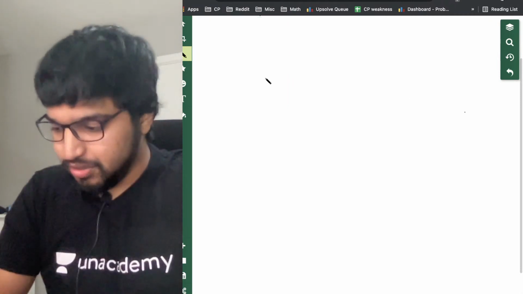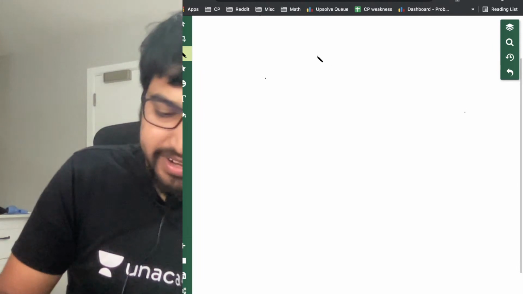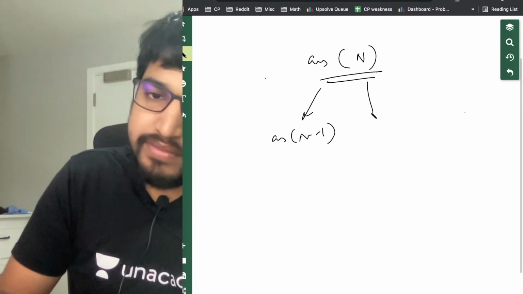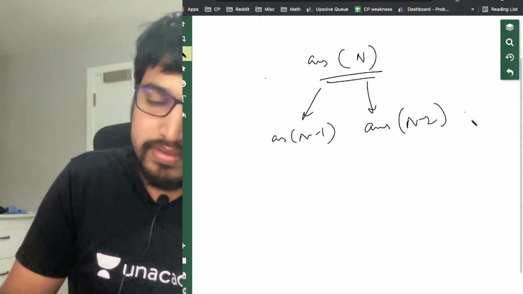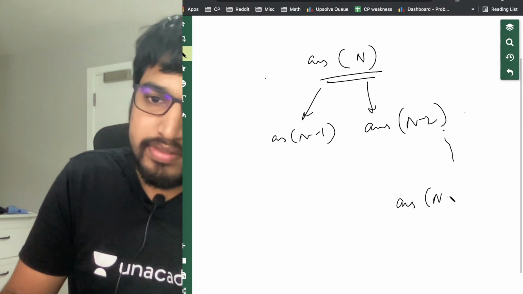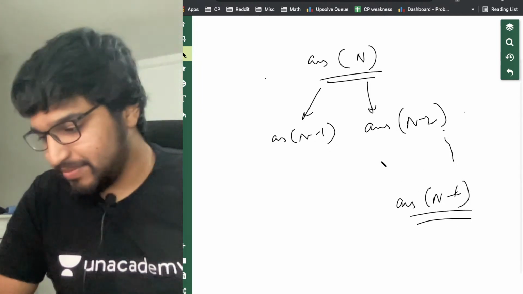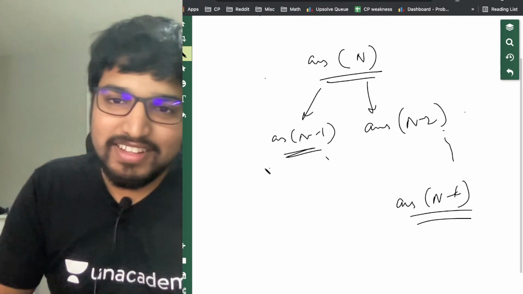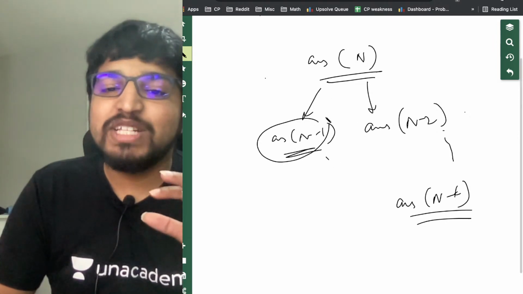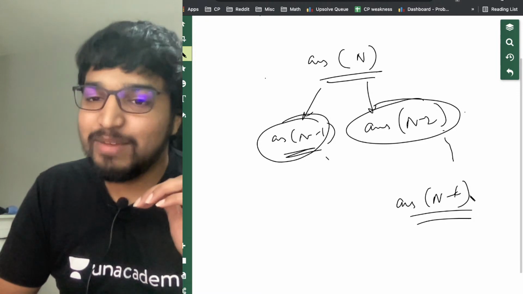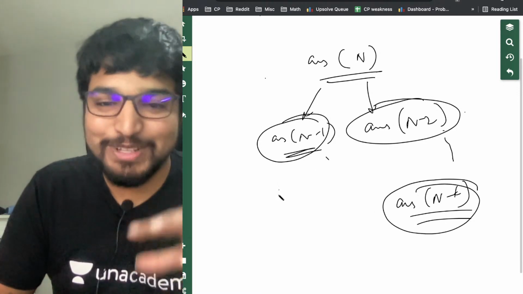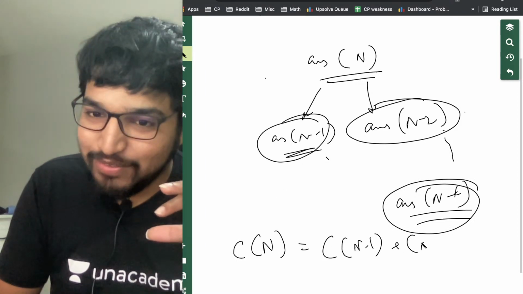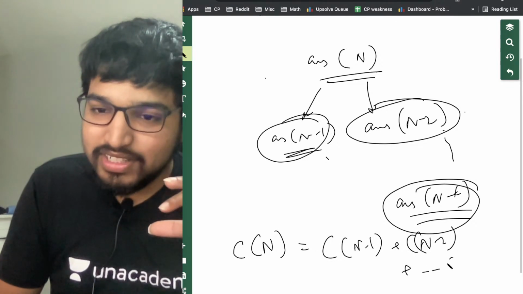Awesome. So what do we need here? For calculating answer of n, we're calculating answer of n minus 1, answer of n minus 2, so until answer of n minus k. What does this mean here? Before, we just needed answer of n minus 1 and answer of n minus 2. Now we're calculating all the way up till n minus k. So the complexity, the number of steps for n, is c of n equals c of n minus 1 plus c of n minus 2 plus, so until c of n minus k.